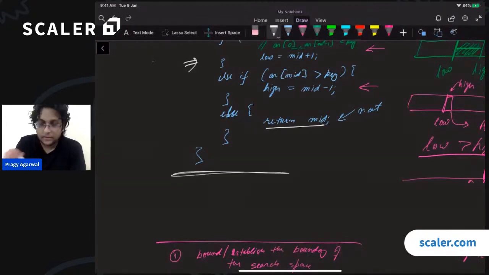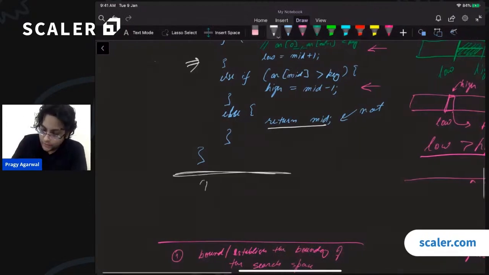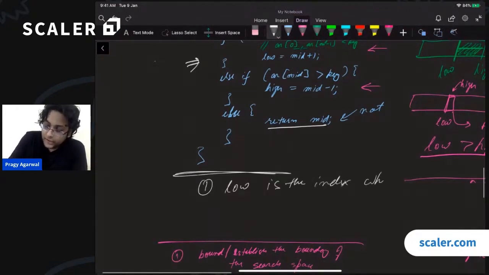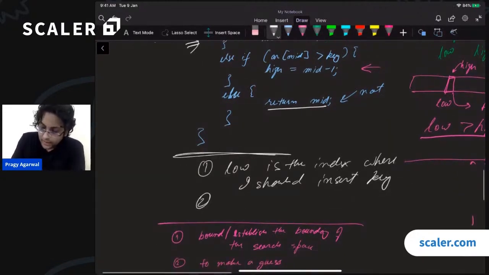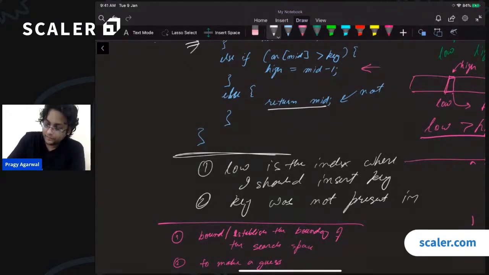I know two things. The first thing I know is that low is the index where I should insert the key. If I was going to insert it, then low is the location where I should insert it. Second thing I know is key was not found in my array. Key was not present in my array. Right? Is that clear?